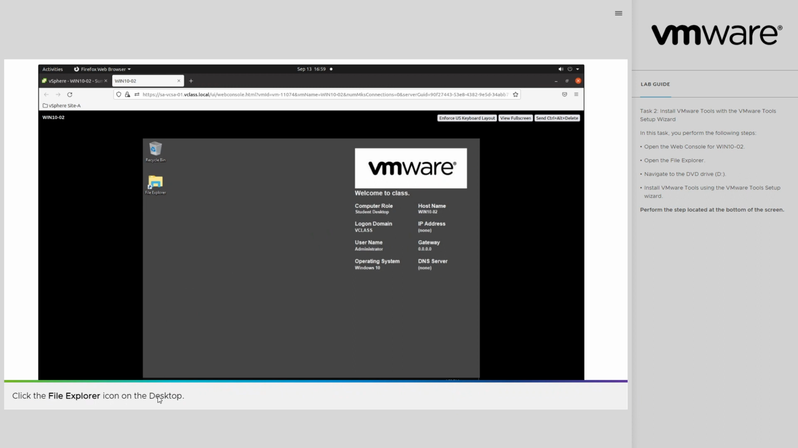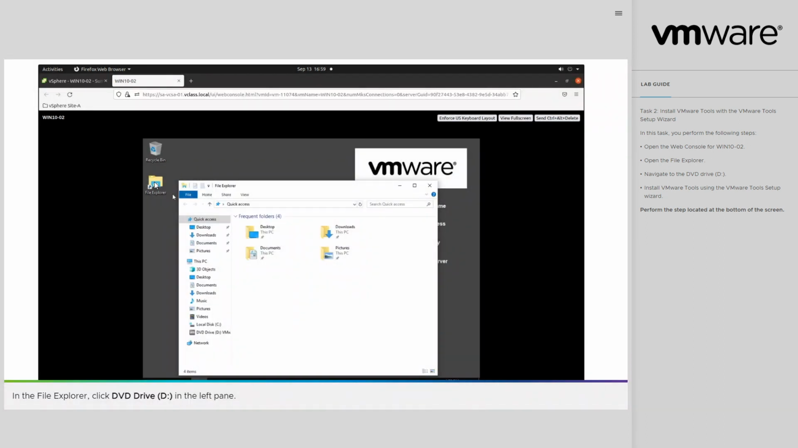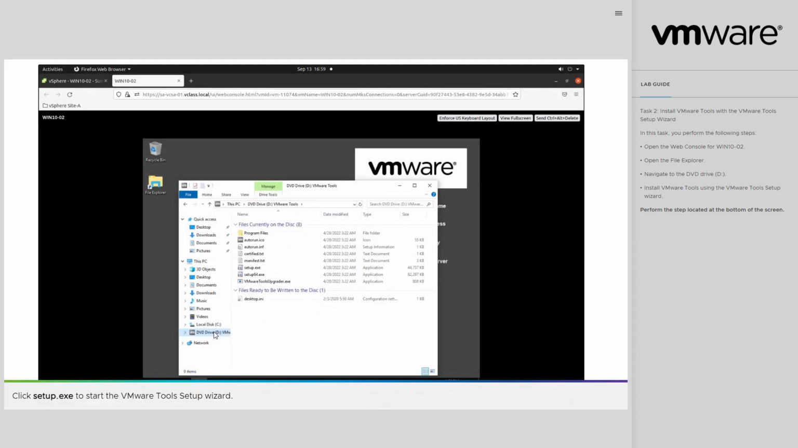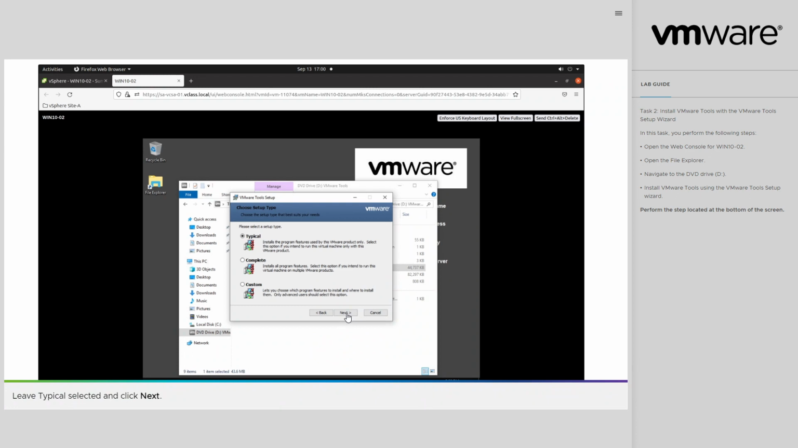Click the File Explorer icon on the desktop. In File Explorer, click DVD, the D drive. Click Setup to start the VMware Tools installation. On the Welcome page, click Next. See if I can make this larger. Nope, can't make it larger for you. Leave Typical selected and click Next.